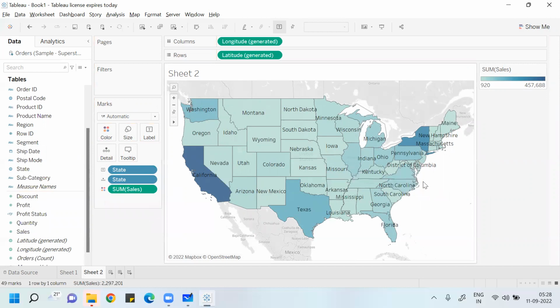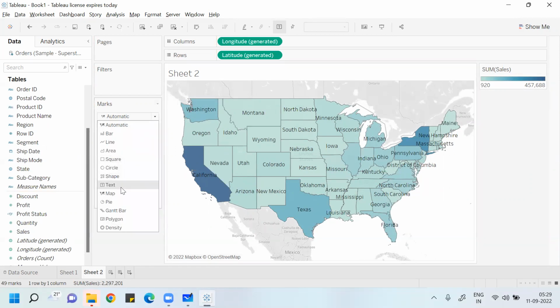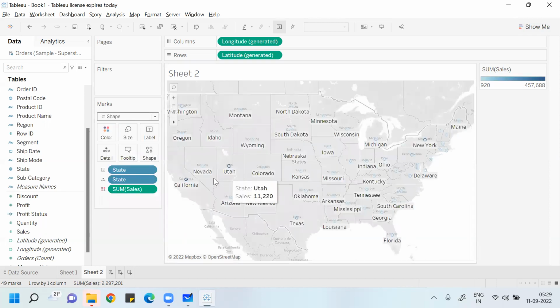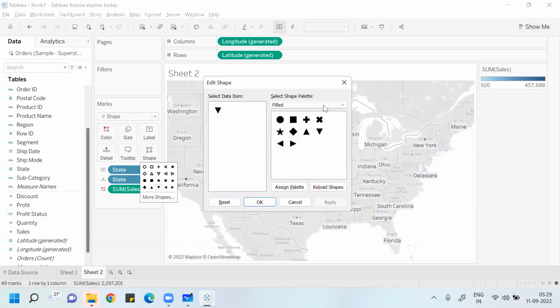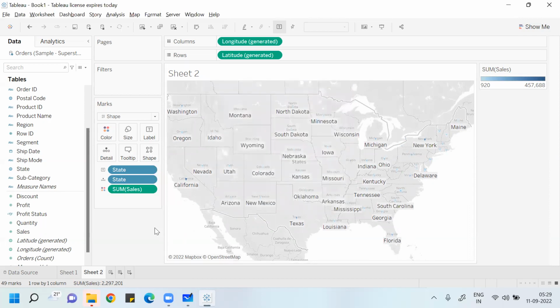Okay, so once you understood this part, probably, what you can do is represent them under different scenarios. You can represent these states in the form of symbols. So different symbols are there. You can try to use them.